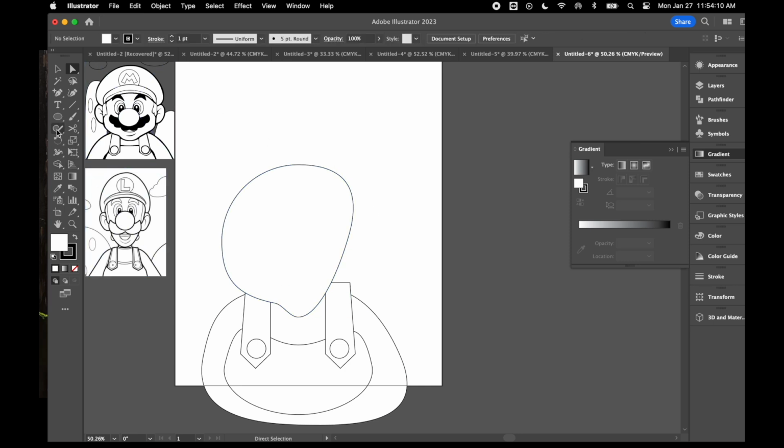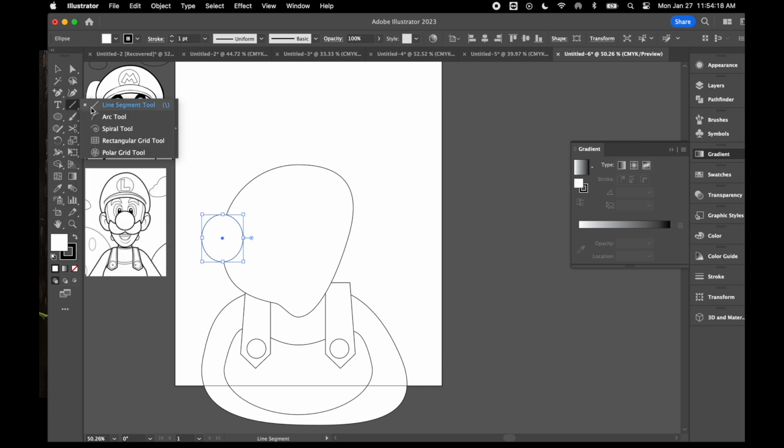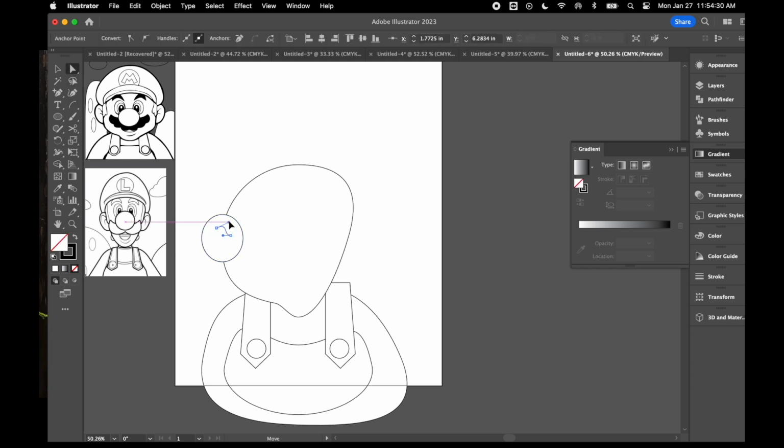Okay, next let's draw his ears. We'll keep those pretty simple. So let's draw a little circle here. And I'm going to grab my arc tool. So I'm going to go under where the line segment tool is and switch that to the arc tool, and I'll just draw a couple of curved lines here to make the little wrinkle in his ear.